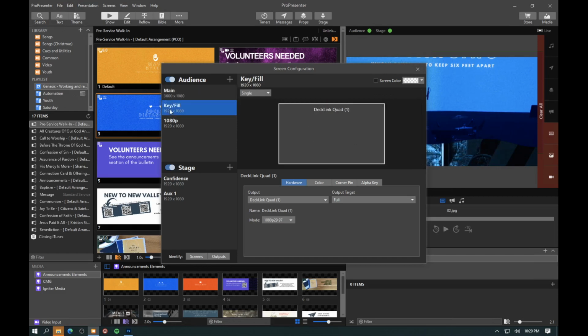We have our key fill, and that's being sent out of the decklink quad into our ATEM switcher. And we've got our 1080p output, which is being sent out of the decklink quad into a smart switch hub, which allows us to route it wherever we want. And it's routed two places. The first place it's routed is to a distributor that sends the video to all the TVs in the building. And the second place it's sent to is to a decklink Duo 2 in another computer, which is running OBS. And that is then sending out the stream.